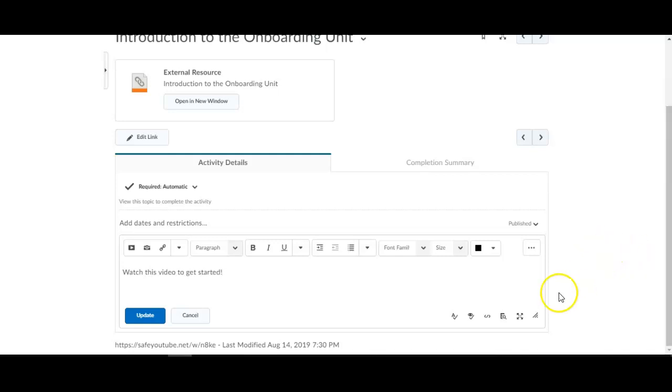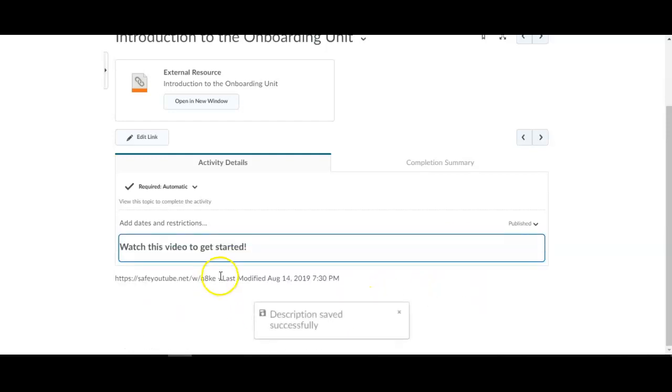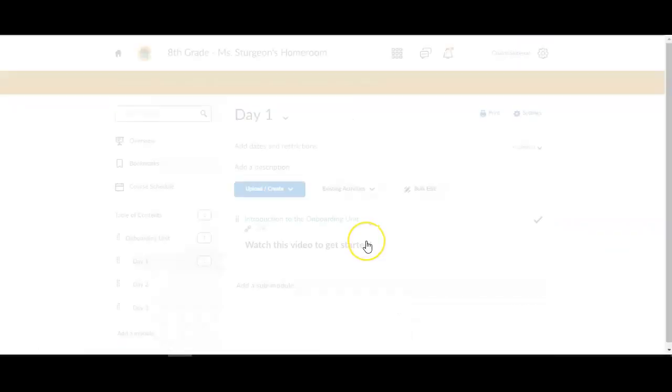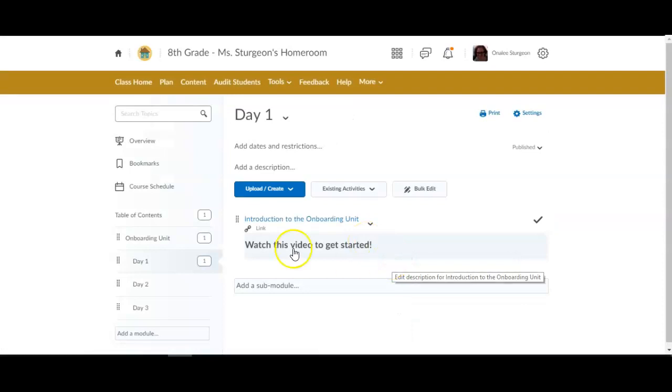And then I'll just bold that, bump the size up a little bit, just so I don't miss it. And I'll update that. And then back here to day one. Ta-da! Watch this video to get started. It's right there with the video. And that way they know what to do with this link.